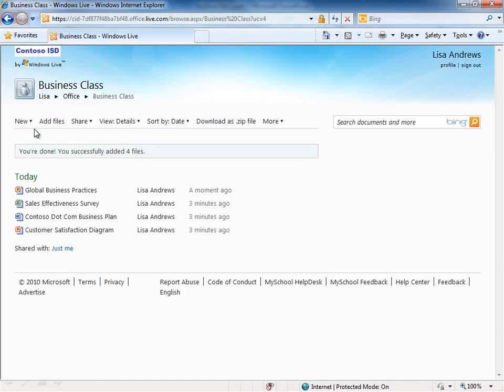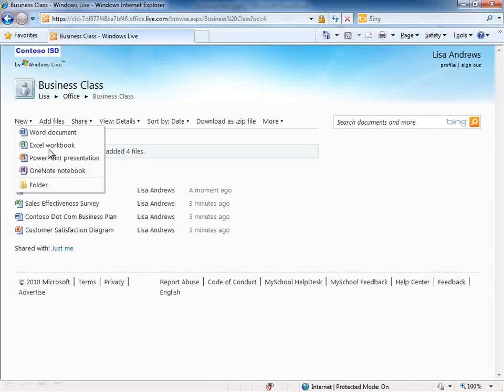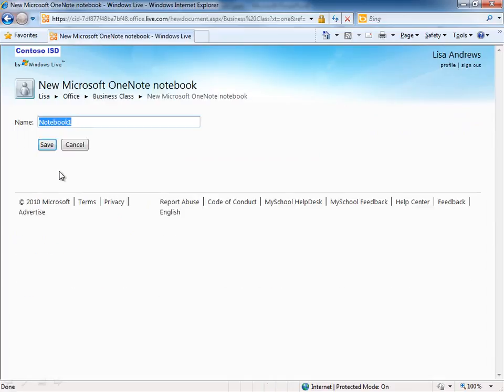You also have the opportunity of clicking the New drop down, and you can choose from Word, Excel, PowerPoint, OneNote. All four of the Office web apps here are supported, so if I wanted to create a new file directly in this folder, we could create a OneNote notebook, for example. Let's call this one Class Notes. I'll go ahead and save it.